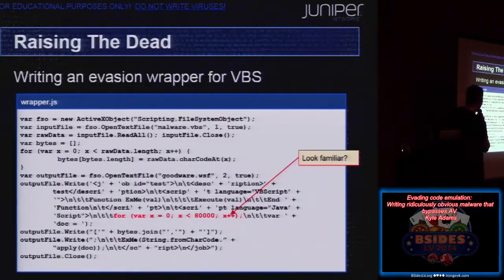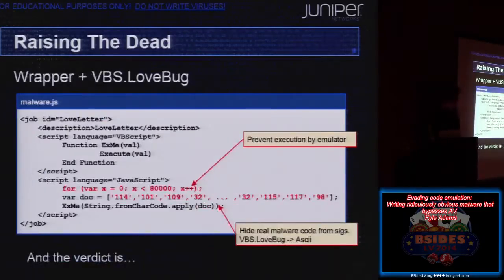So in this case, all I did was write a JavaScript file. I could have used any language for this because this is not malware. This is a wrapper for malware. And all this does is generate something called goodware.wsf that takes anything I want, in this case VBScript, and executes it in the script after doing 80,000 loop iterations. So this is what it looks like when it outputs the file. And as I said, WSF lets you do VBScript and JavaScript. So we do our 80,000 loop iterations. We have the Lovebug virus, which came out in '95. I ran it through VirusTotal.